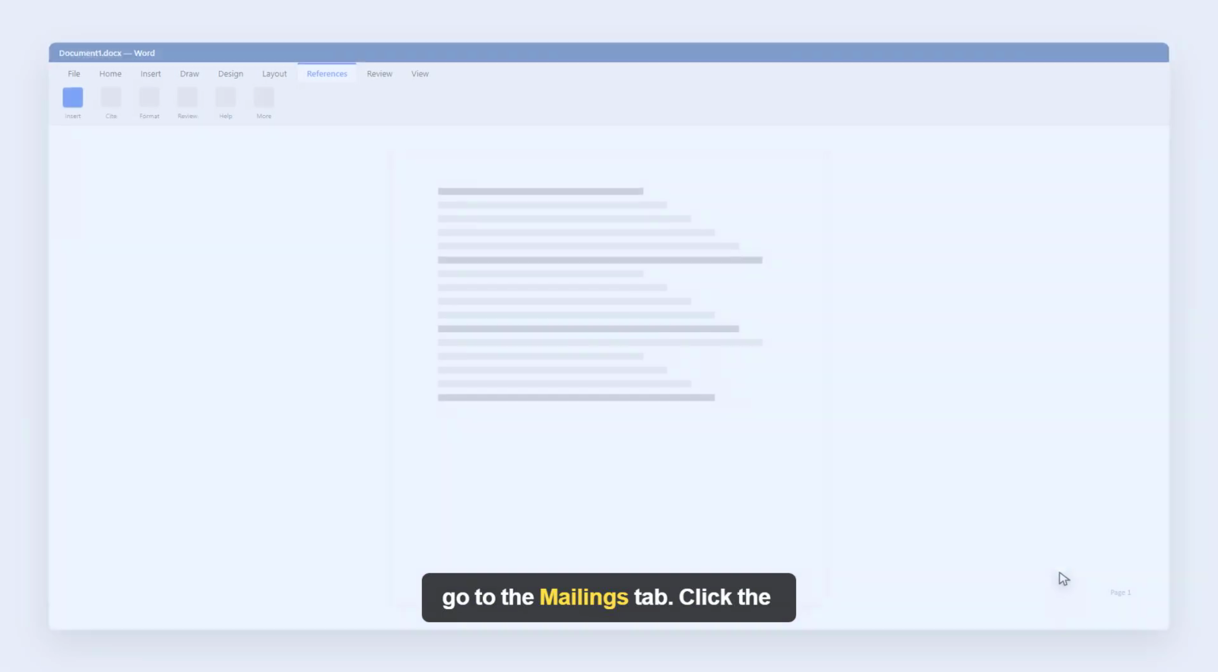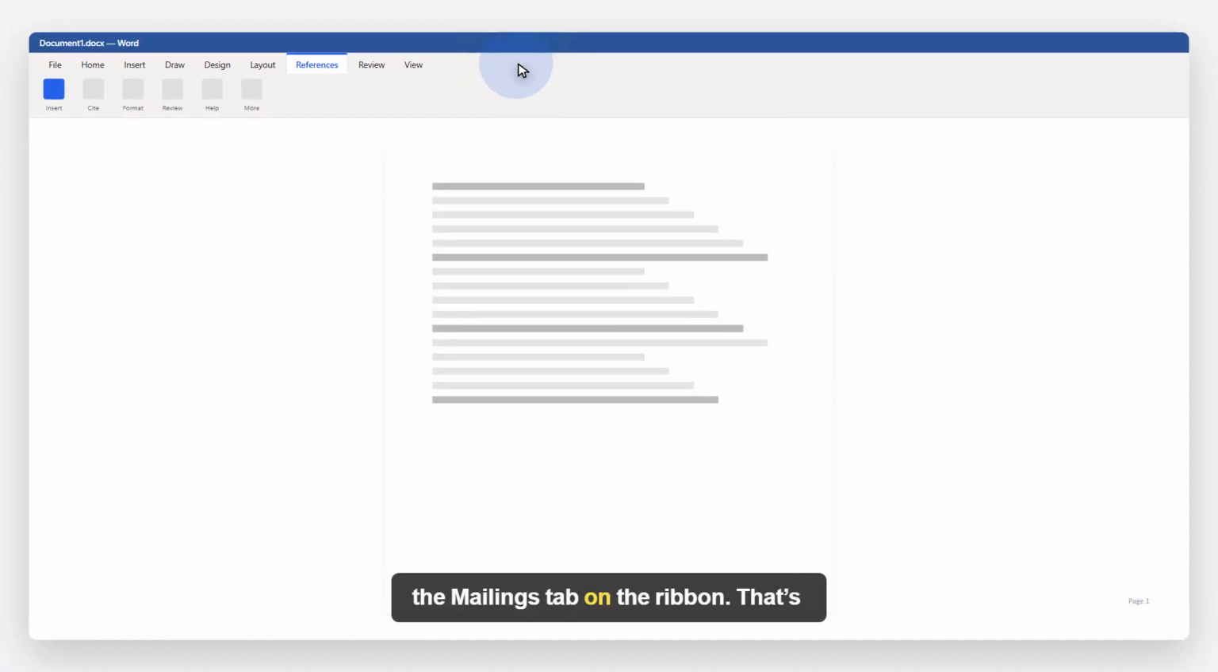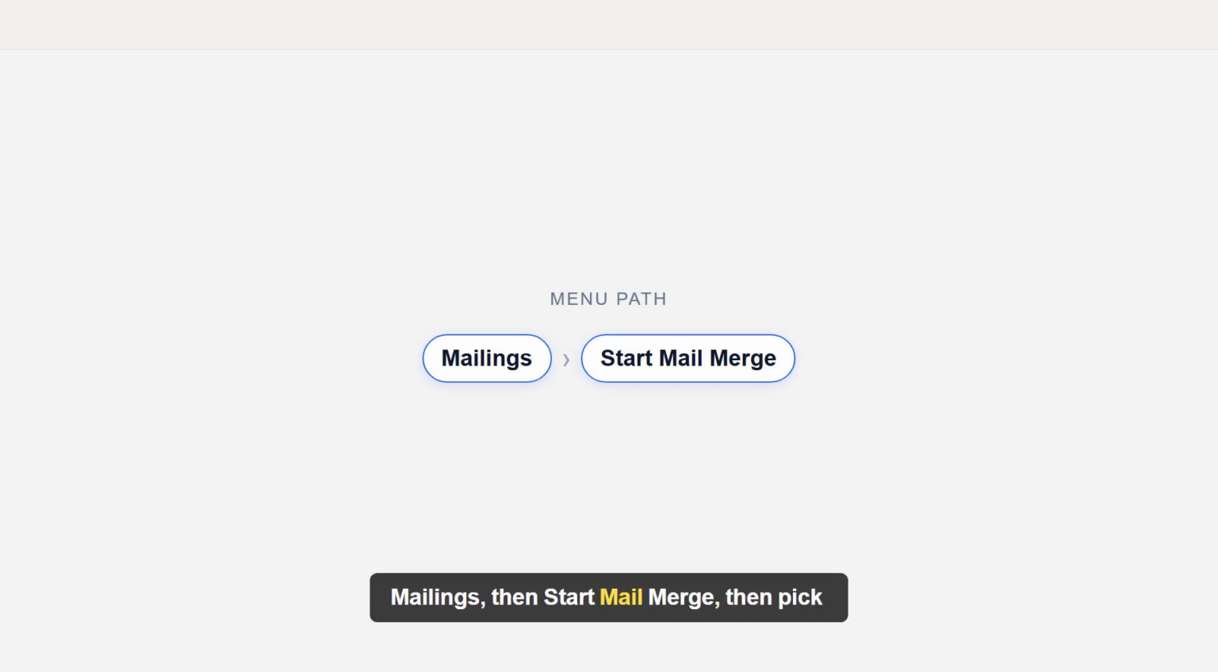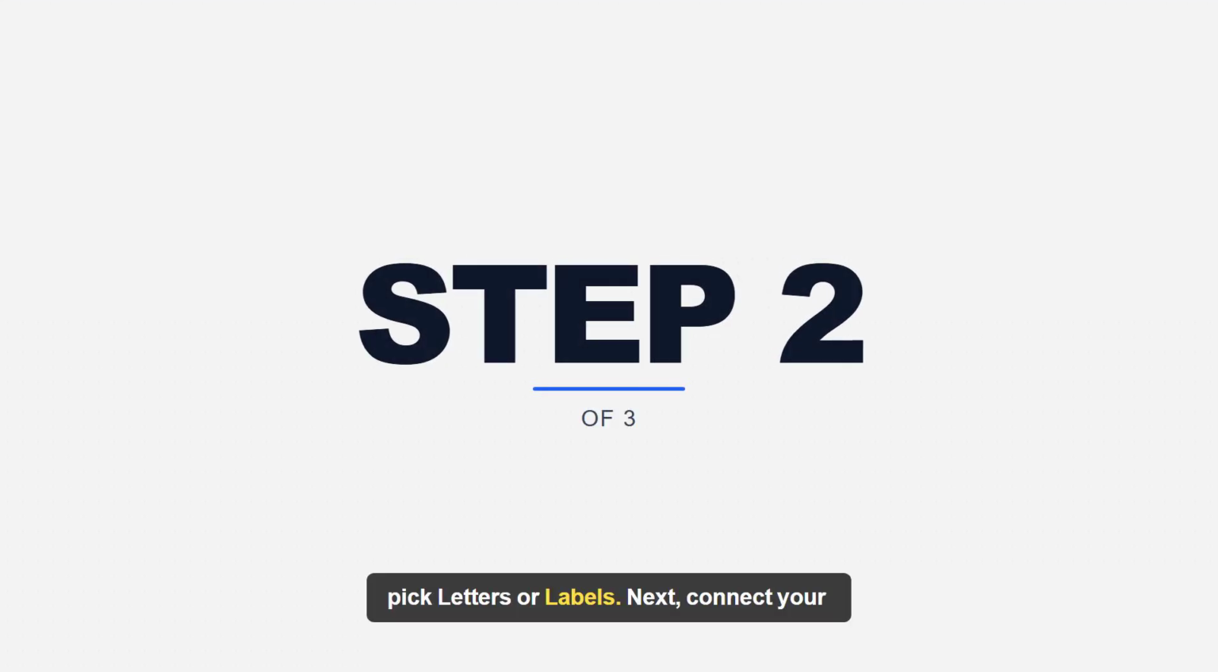First, go to the Mailings tab. Click the Mailings tab on the ribbon. That's where Word keeps Start Mail Merge, Select Recipients, and Write and Insert Fields. Choose Mailings, then Start Mail Merge, then pick Letters or Labels.